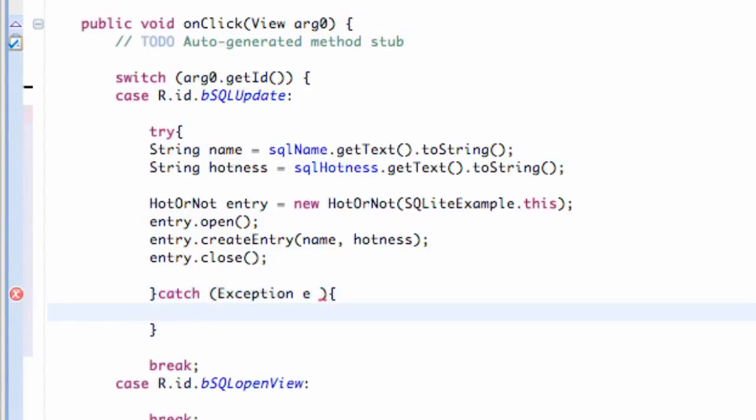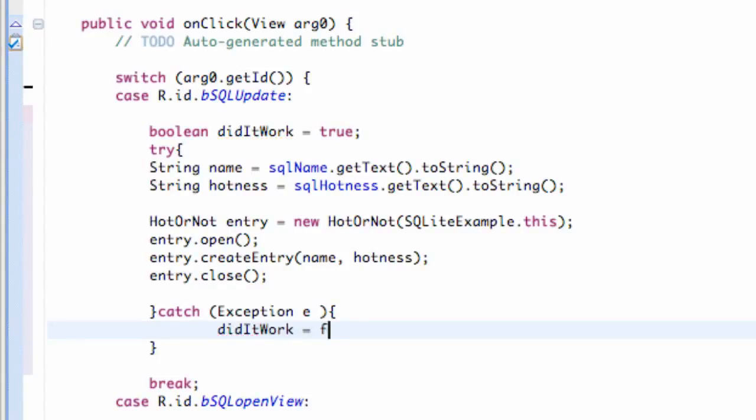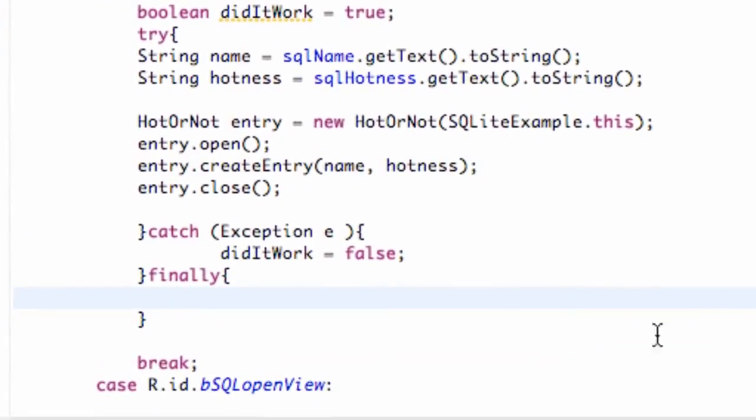Then we're going to set up a Boolean value right here. We're going to call it didItWork, and set it equal to true to start with. If we have this catch exception, we're going to set it equal to false, so didItWork is equal to false. Then we're going to have a finally bracket, and if it works, we're going to display a dialog for the most part.